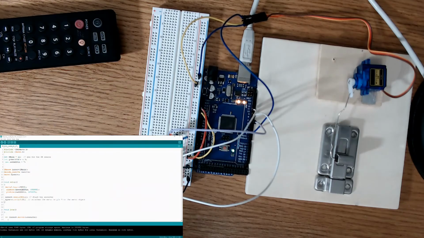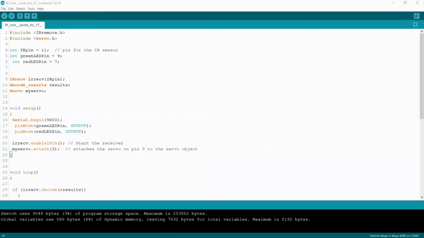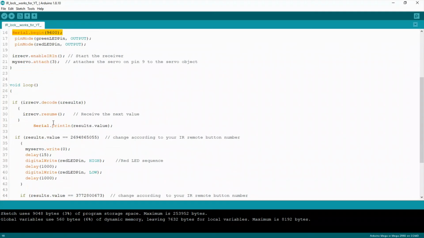The first thing that you want to do is go to the code, and in the code you want to make sure that you have the Serial.begin. I'm using 9600 baud speed, and you want that in the setup. You also want to come down here and make sure that you have the Serial.println. You want to tell your Arduino what you want printed in your serial monitor, and we want results.value printed.